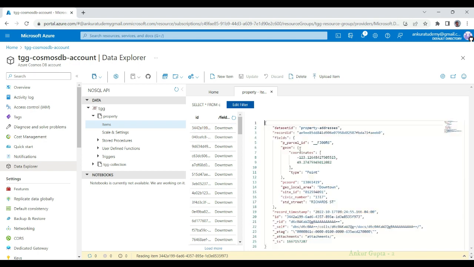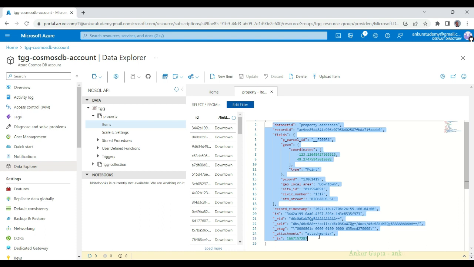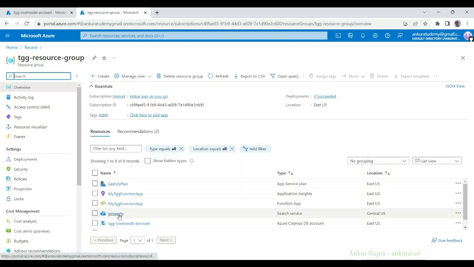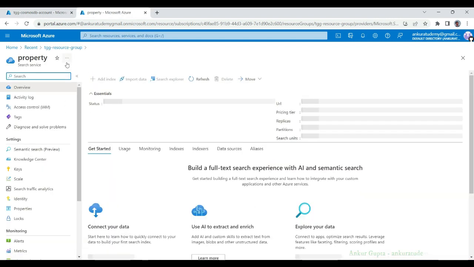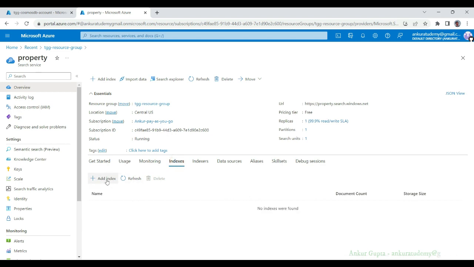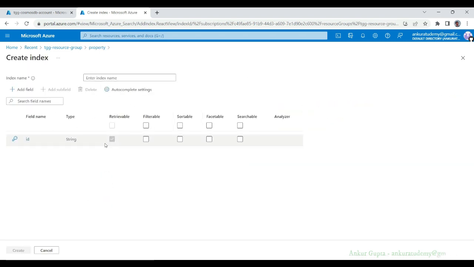Now if you look at one of my data items, in our schema I want to define all of these and take out only the Cosmos DB specific fields like RID, self, tag, and attachments, and I'm going to keep the rest of the fields in my index for now. So if I go back to my cognitive search here, to my property, and choose indexes, I want to create a new index, so click on add index, and here you can add your fields for your schema.